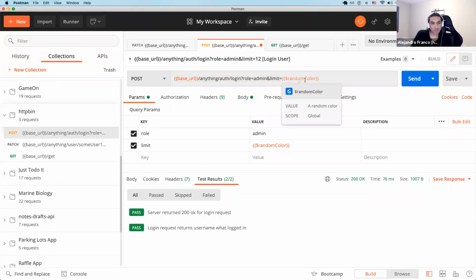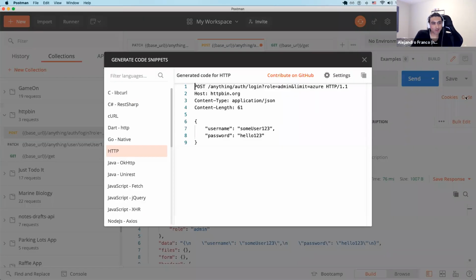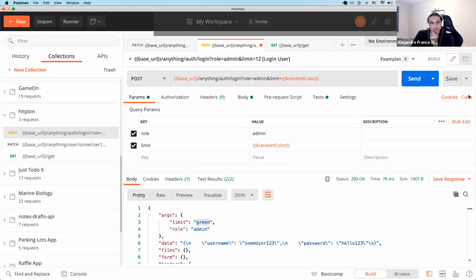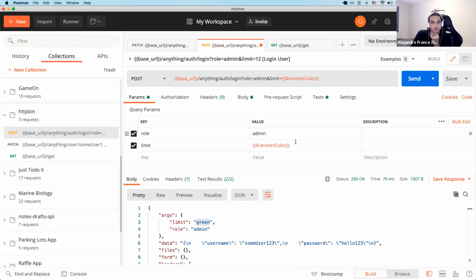What was put there, we don't know, unless we look at the body that was sent back. Now we see here the limit that we used was green. Postman selected a random color and then put it there. If I click on send again, you can see now it changed it to Azure. Maybe every time I click on that, it's going to pick a different one. Great. So these are dynamic variables that are pre-made in Postman that you can use to generate random data.